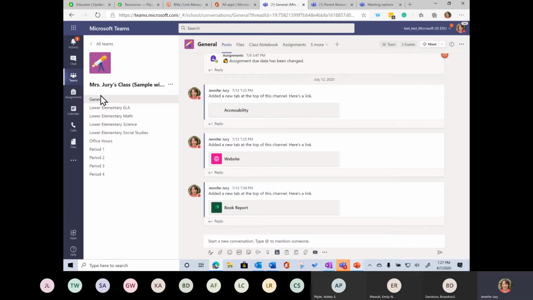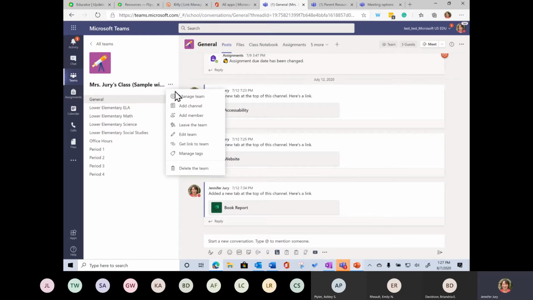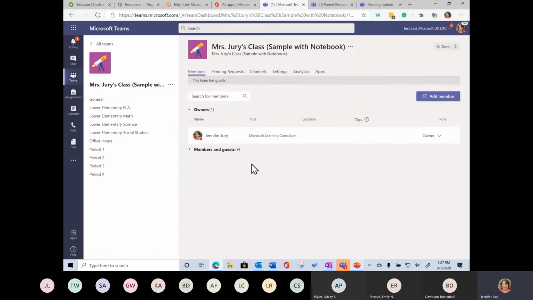So when you first get in, the only thing you're going to see is general. Any of these are called channels. These are going to be created by you. So you're just going to have the general and you're going to have across the top. I'm going to show you where all of the management of the team happens. This is where you're going to want to take some time and go through and get it set at a level that you're comfortable. So you can see here, I'm listed as the owner.